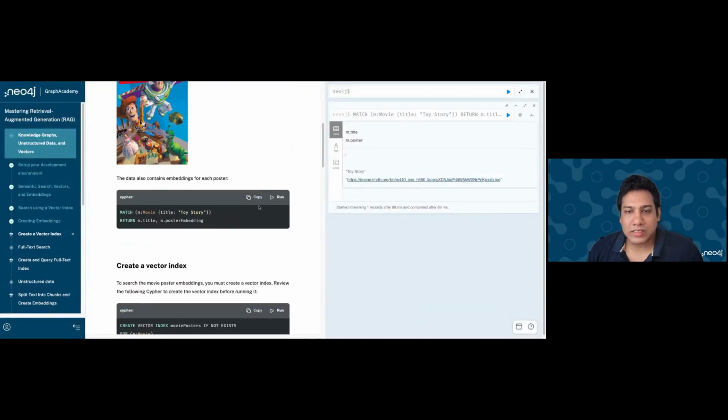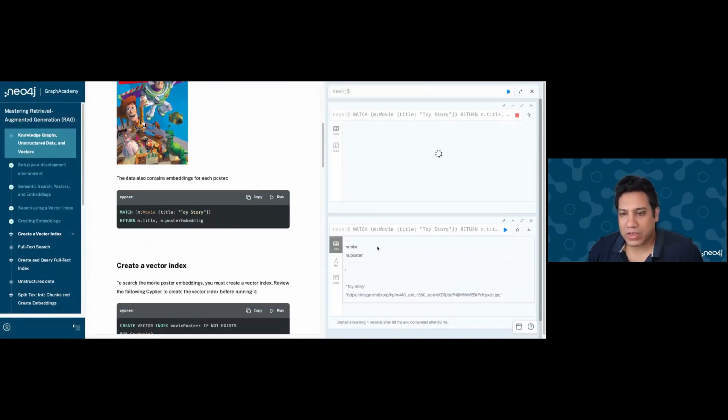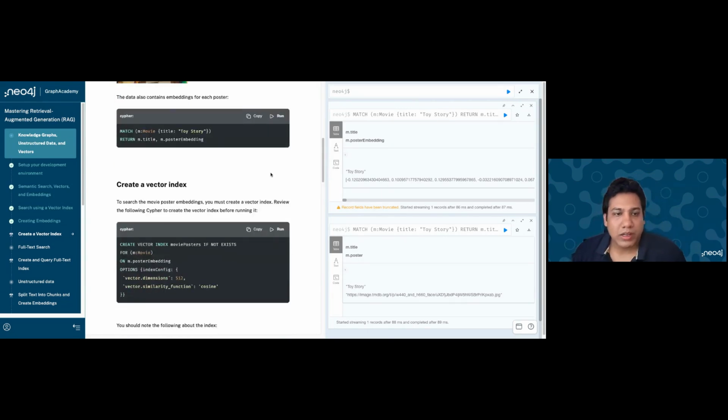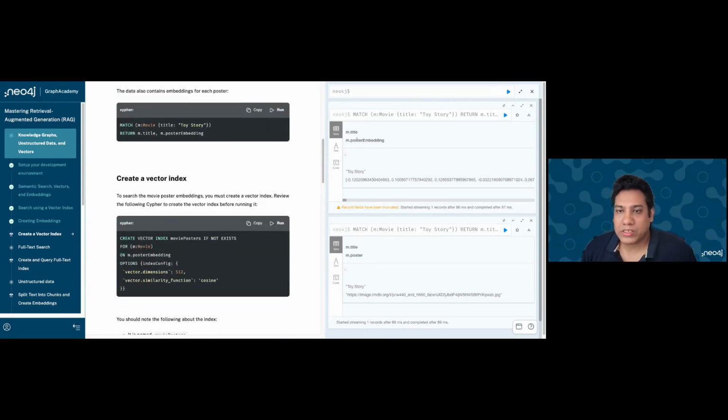Now, how does the embedding look for this particular poster? It looks something like this. It's going to be different from the plot embedding. So the poster embedding and the plot embedding would be different for sure. Sorry, the indexing on the poster embedding does not exist so far.